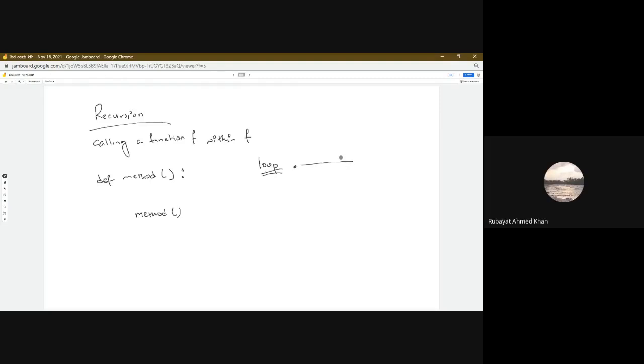You start from somewhere, you come back to that point again, right? And this loop continues until it reaches a stopping condition. So if you look at recursion, it does the same thing. You start from here, you reach this line where you're calling the method itself. Calling method from this line means you're calling method, so you come from here to here again.